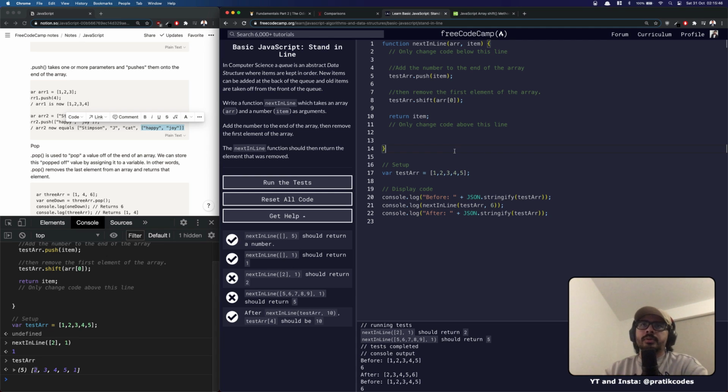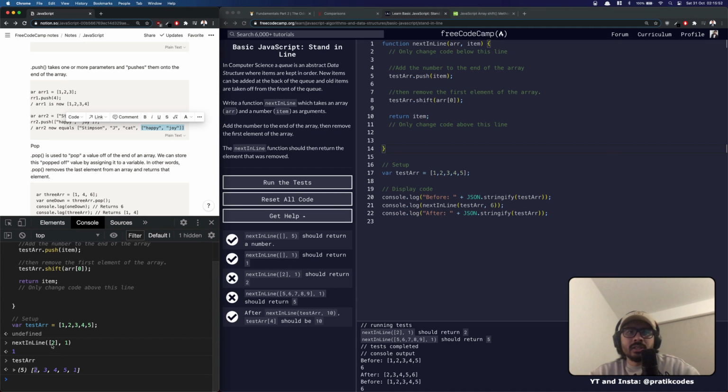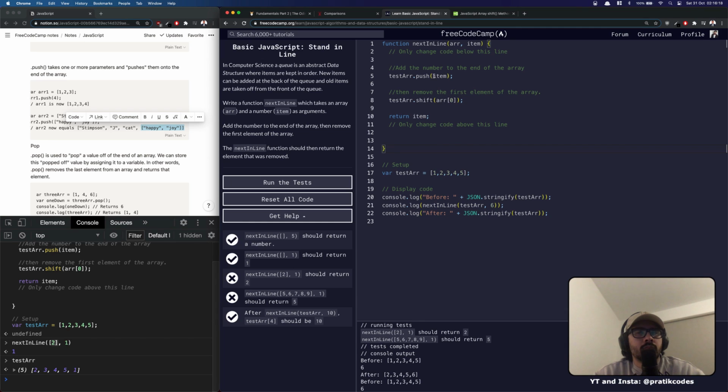Because like, here's the parameters, right? Next line, array and item. Add the number to the end of the array. Wait, is it meant to add this into the array that's been put in? So in that case, it would be arr.push.